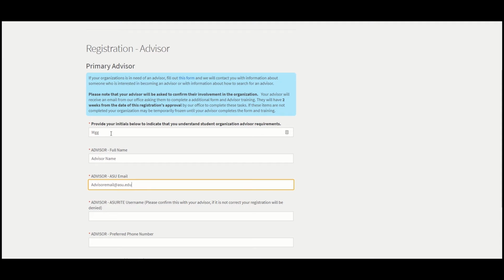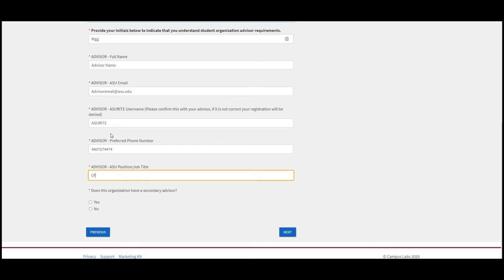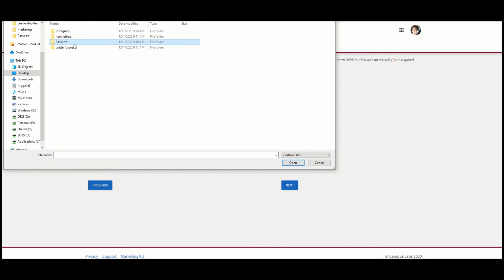The next section, you're going to be entering the same information about your advisor, so it's the same information that you had for your officers. Make sure that you are adding that ASU job title as well. If you do have more than one advisor, you can select yes here, and then it will provide you with the same form to fill out about your second advisor. So next we're going to go into the Constitution, so you're just going to upload the file for your Constitution.